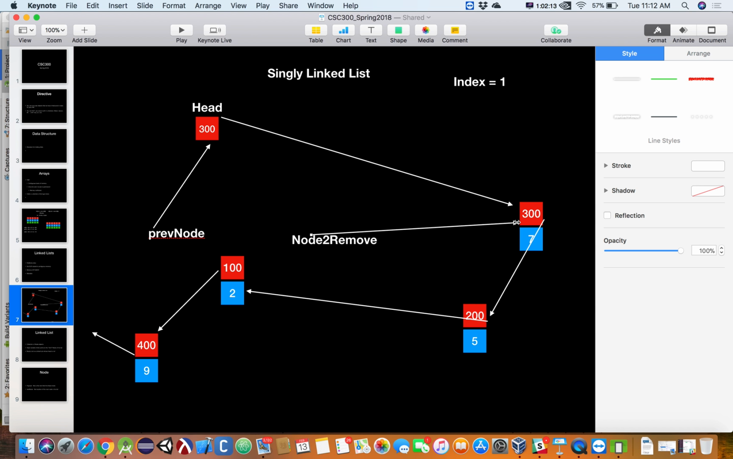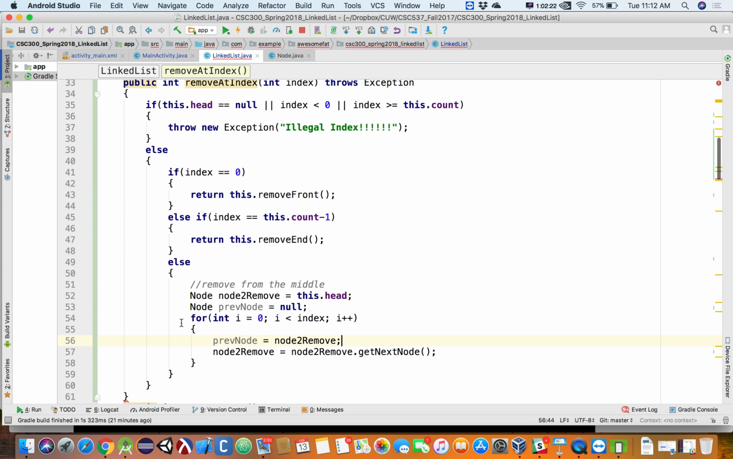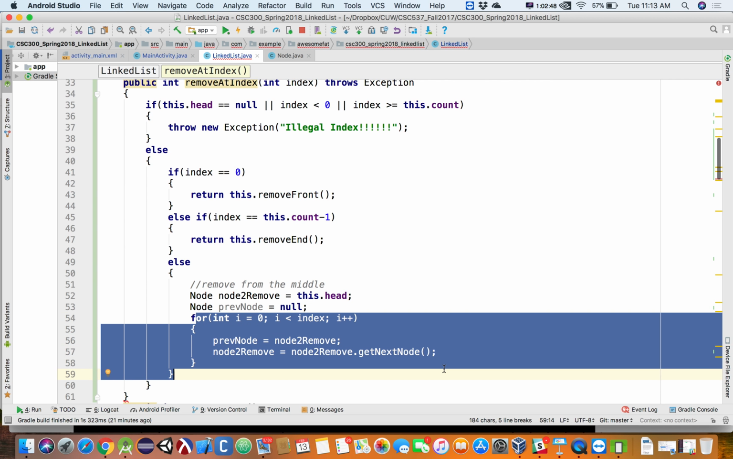The other thing we could do is have a second for loop that goes through index minus 1 times. You could just do the exact same for loop as this, but say index minus 1. You just have two loops next to each other. One of them races node to remove up to where he needs to be. The other one races prev node up to right before that. Does that make sense? So you can do it in two loops, or you can do it in one loop, whichever one makes the most sense to you. Okay? So we'll just do it in one loop there, using our pattern of one guy tailing another guy.